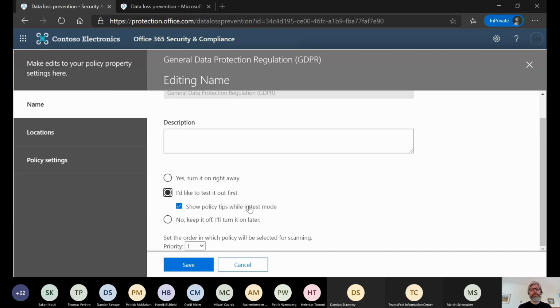Then the next thing you can do in the test mode, if you were to select that, is you can include policy tips whilst in test mode. Typically would recommend not doing that immediately. What I would recommend, and I have a slide for this at the end with best practices, is do this first. Test it out first. No policy tips. Just test it out purely from an administrator's point of view to get a feel for what is going to be matched from your policy.